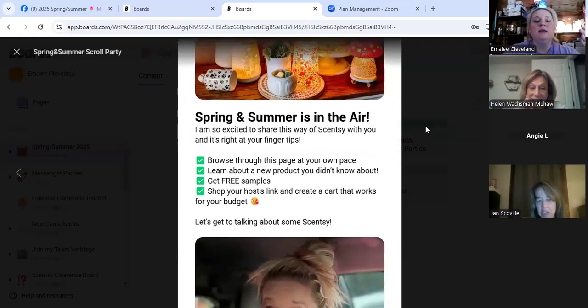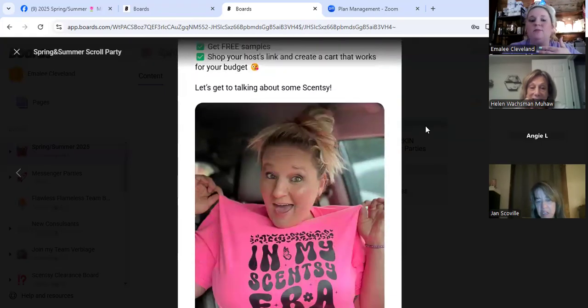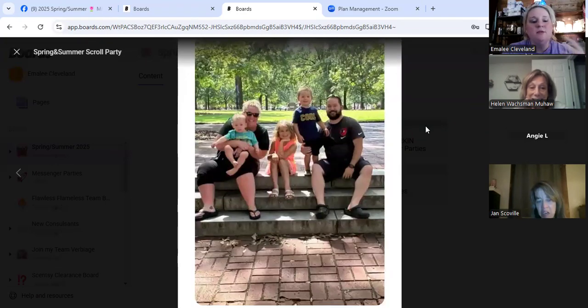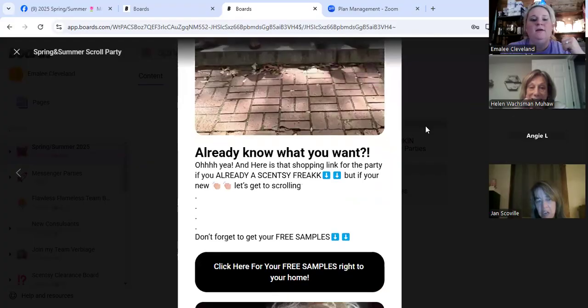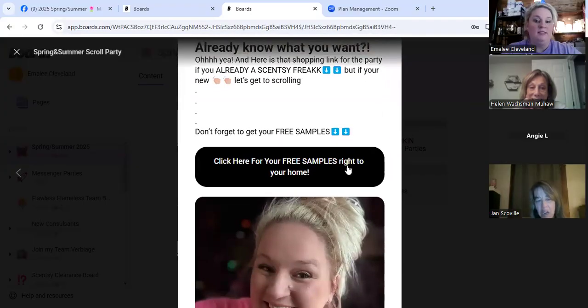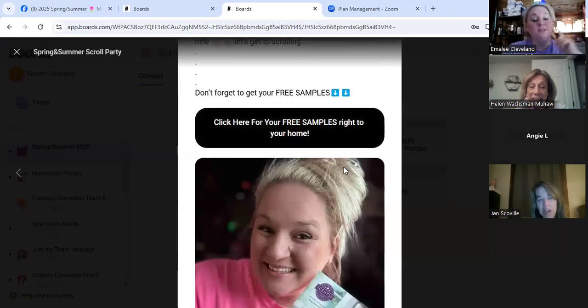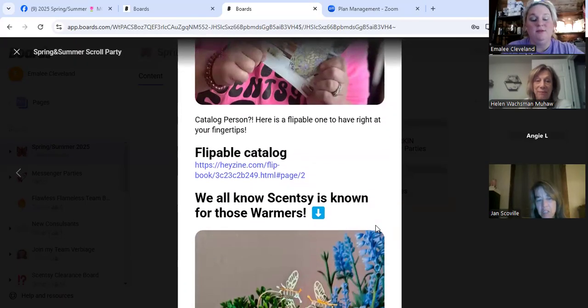It's almost like you're introducing them to Scentsy at the very beginning. You're introducing you, and some people introduce your family. Some people already know about what Scentsy is. Maybe some people want samples. You can have a link that goes right to your Jotform for people to fill out and get samples from you. That way, you're still collecting people's information, and then you can get samples out in the mail, and you're keeping that customer's information with you.